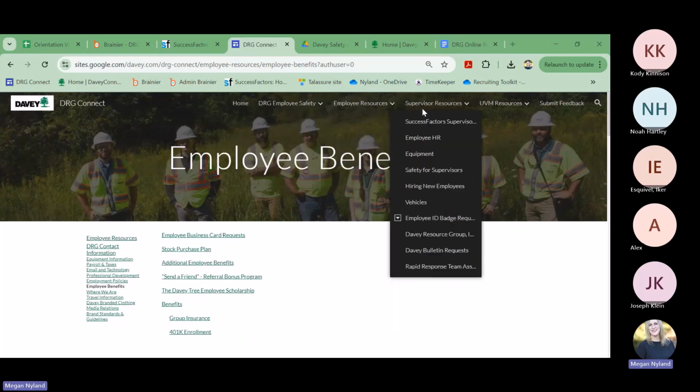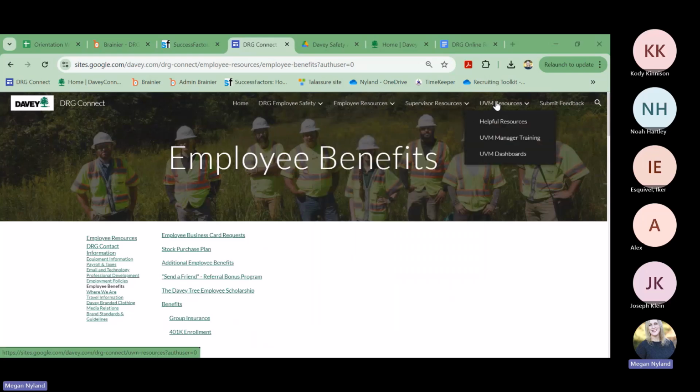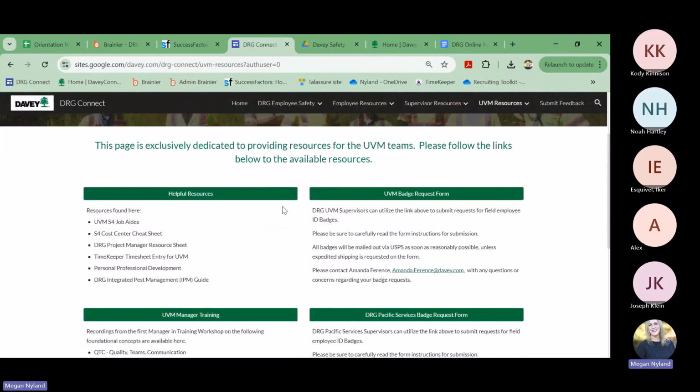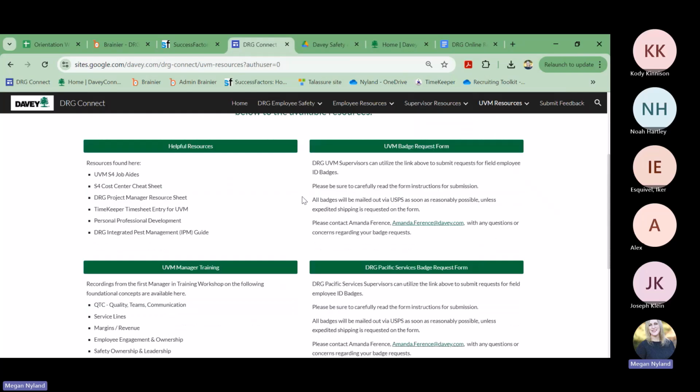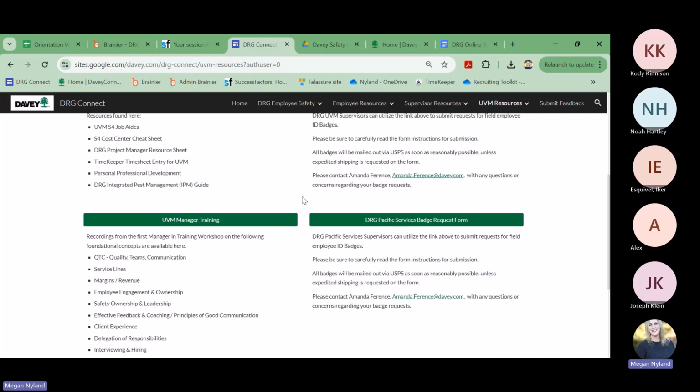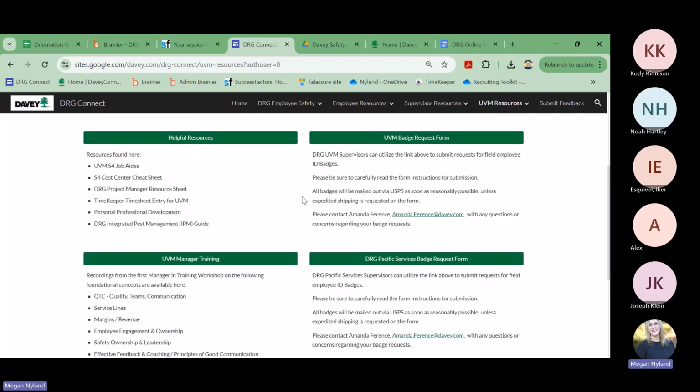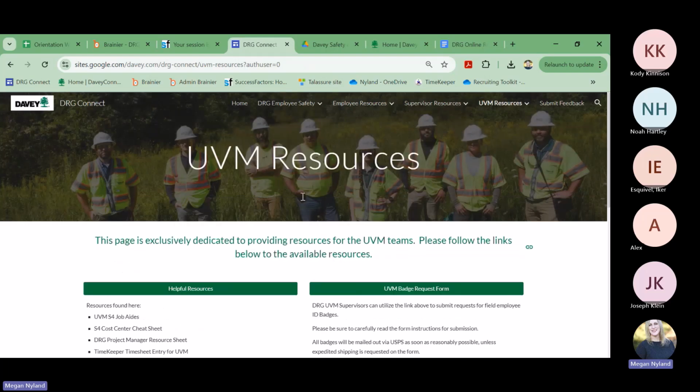And the last one I'll point out is just that UVM resources tab. This is kind of an a la carte section that we're adding, just a variety of different pieces of information that might be useful or helpful to you. So don't hesitate to jump in here and see what's available. Is there something here that will help me? Is there something here that I can refer to? It goes through each of the sections and what's available there.